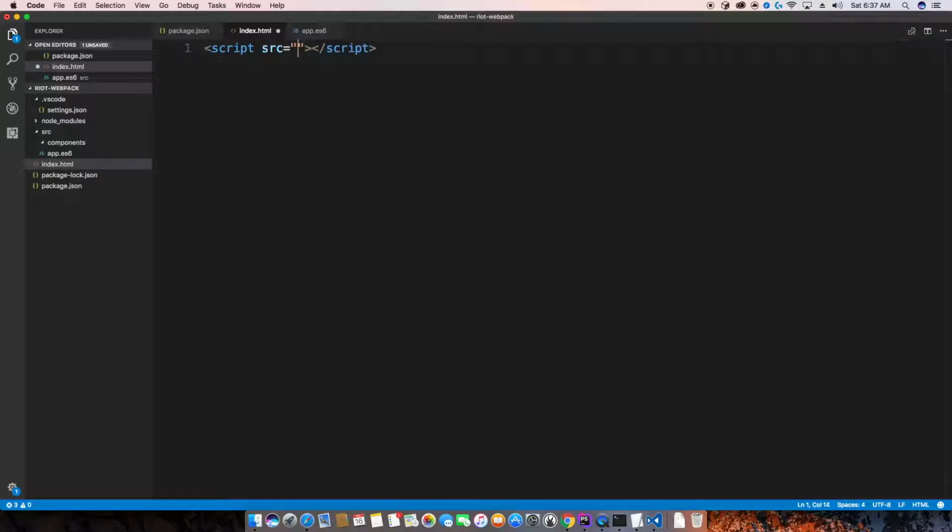src equals, and this will most likely be in our dist folder, dist.app.js. And this is also going to be split up between a vendor file, which will be Riot, jQuery, whatever else you have, and then the actual script that you want. So we're going to need to load in the vendor's file separately as well, and the commons as well.